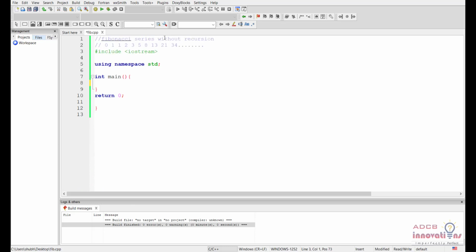Okay, so now this will be with recursion. Header files are there, and first of all we will declare a function. I am going to declare void, a function named fib, for Fibonacci series. Here I am going to pass an argument, an integer, and this integer will be n.